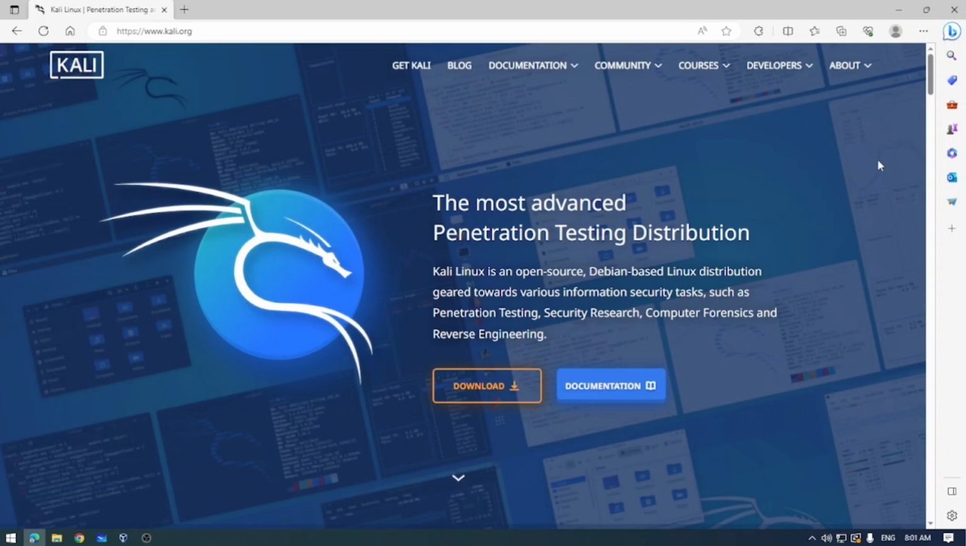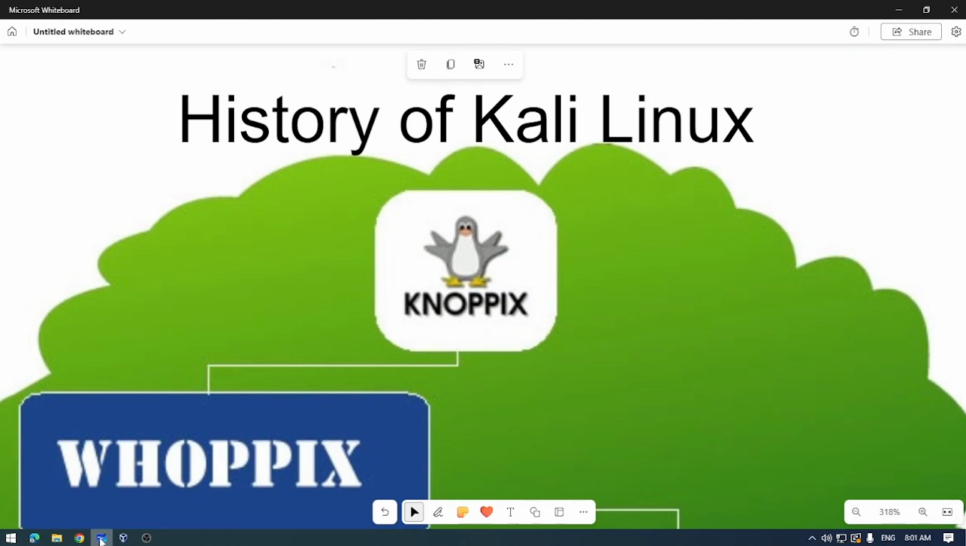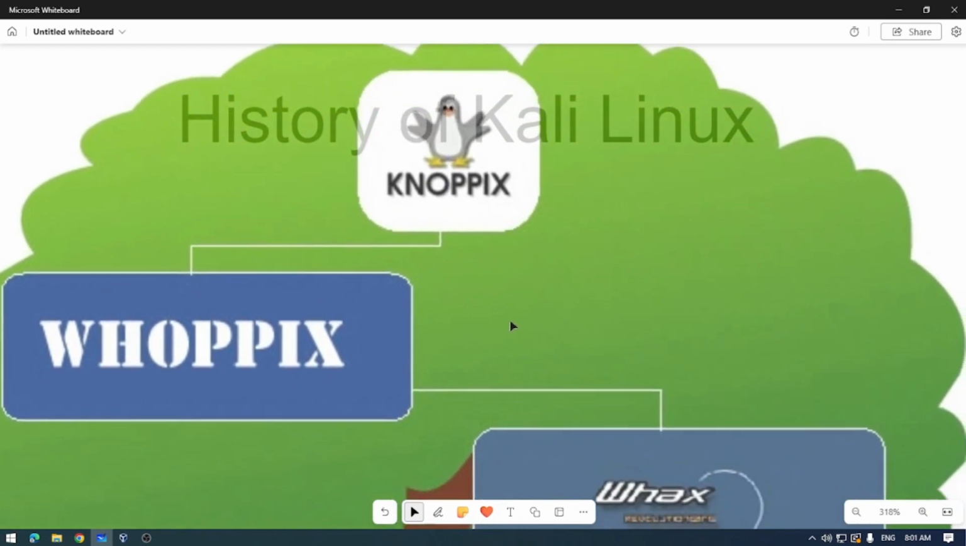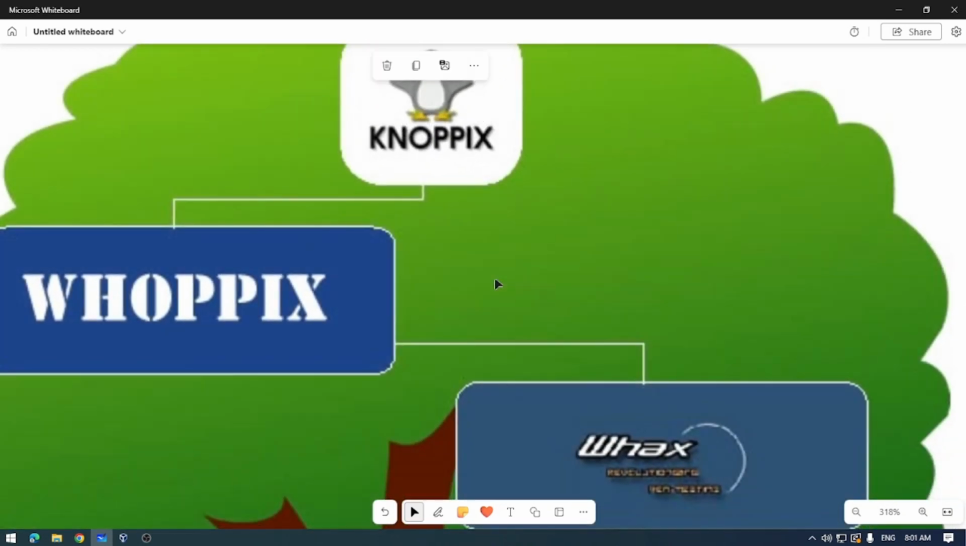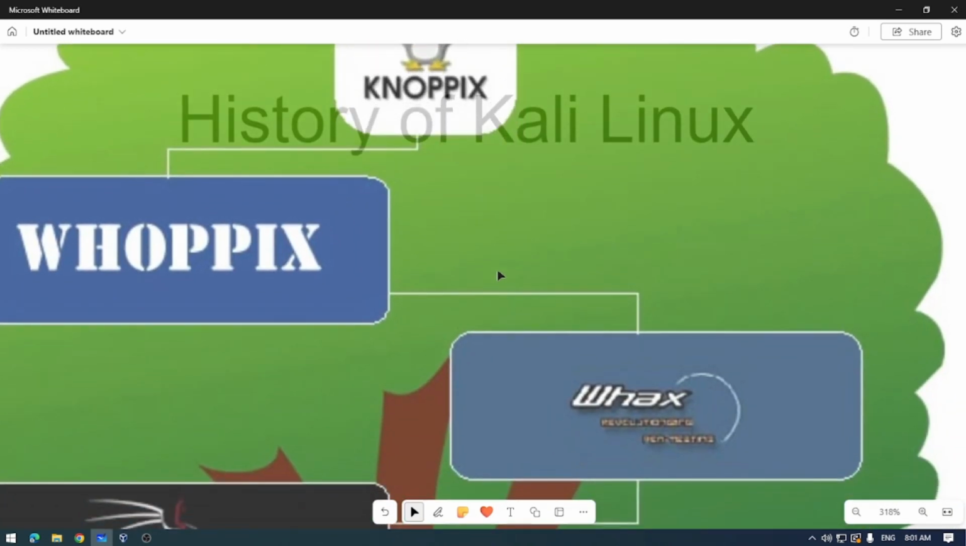A little bit of history on Kali Linux. It didn't start out as Kali. In 2004, it was known as WHAX, or White Hat Knoppix. It was built on the Knoppix operating system. It didn't last too long because in 2005, it went through a transformation and re-emerged as WHAX, or the White Hat Slax, which was built on the Slax operating system.